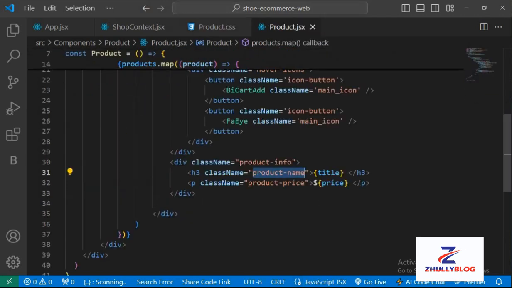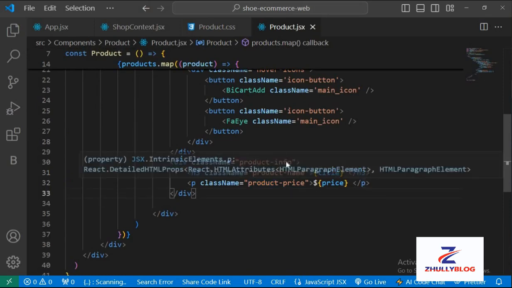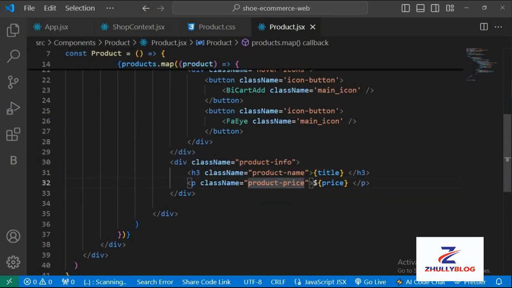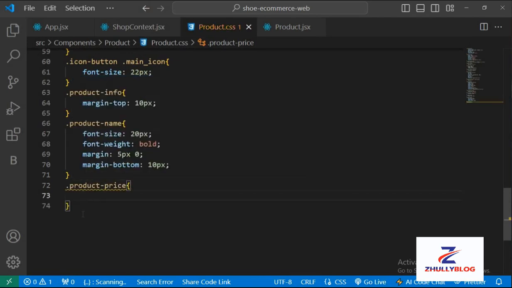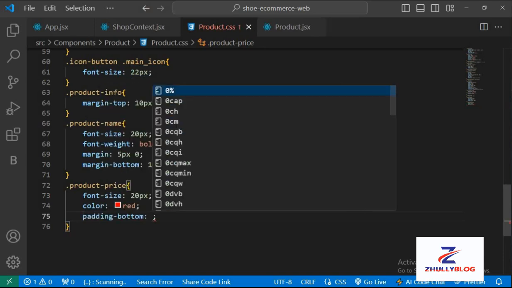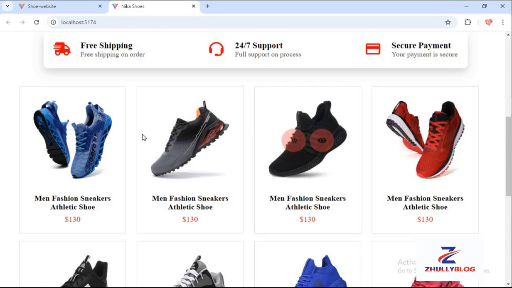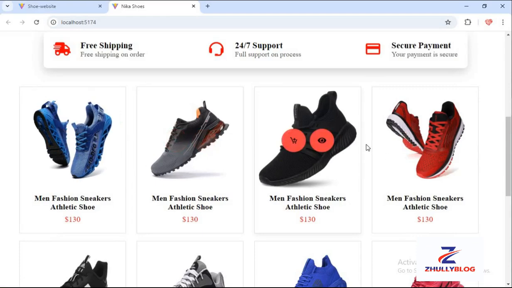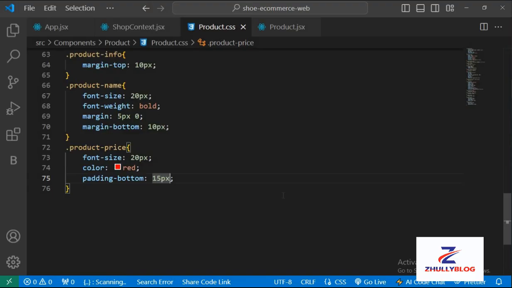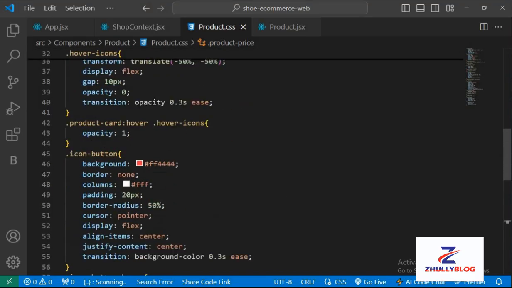I think the last thing here is our product price. So for our product price, the font size is going to be 20 pixels. The color will be red. And the padding bottom is going to be 15 pixels. So basically, this is what we have. Let's see. Okay, the icon here is white, and the icon here is showing black. So we need to change it. Okay, let us see. The color. Okay, this is supposed to be color.